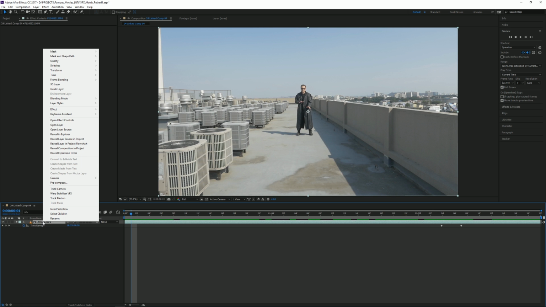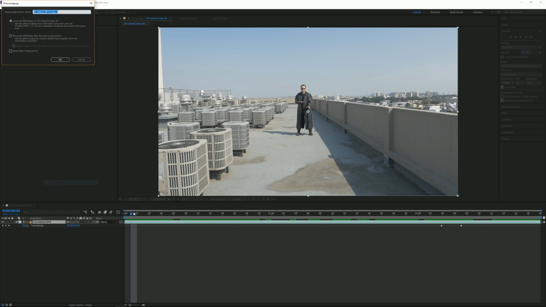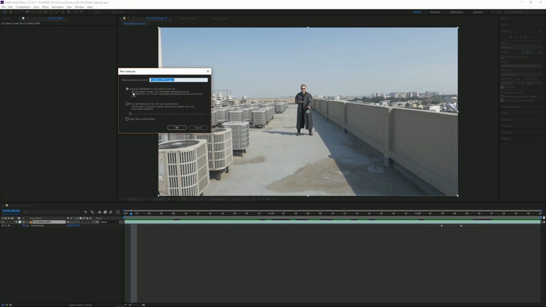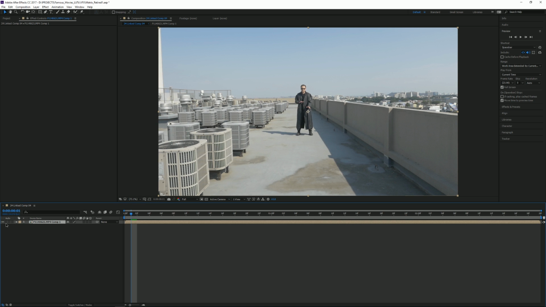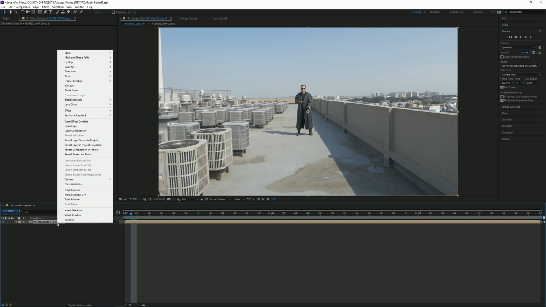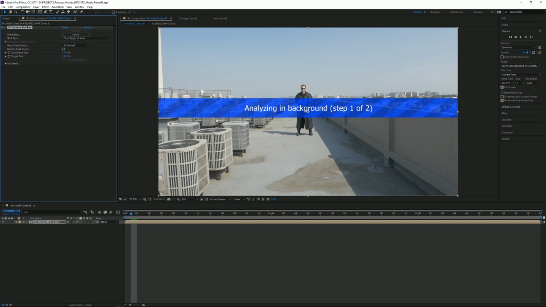So I'm going to right click on this, and first I'm just going to pre-compose it because I have some time ramping here that I did. So I'm going to click here, move all attributes to new composition, and just click OK. Once we have this pre-composed, now I can right click on it and go track camera. So it's just going to do its thing. It's going to basically analyze the shot frame by frame, and then after that we can create the actual 3D camera. So I'll just fast forward till it's done analyzing.